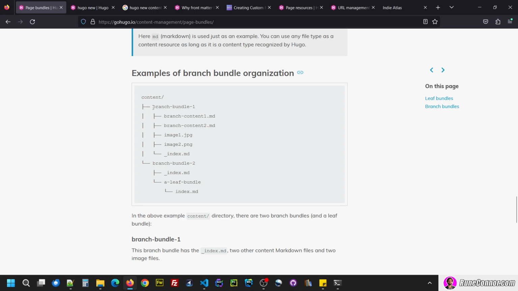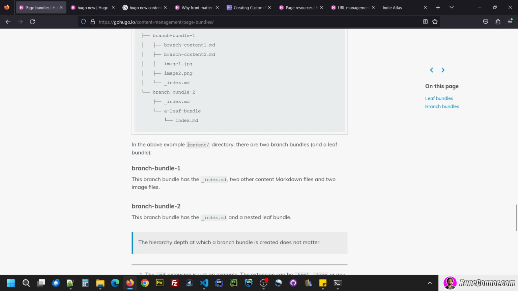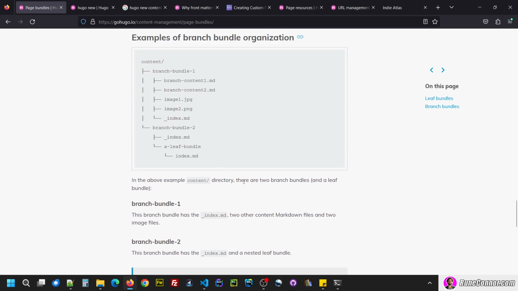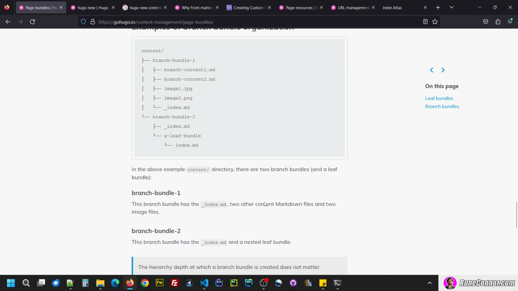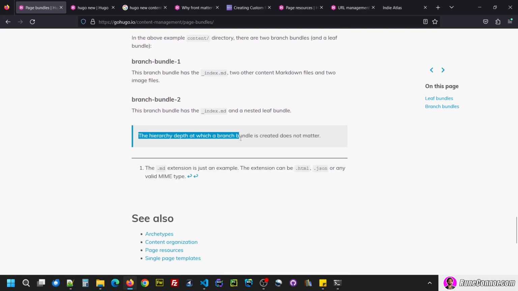Okay, here's an example. There's a branch bundle here and another one here. In the above example content directory, there are two branch bundles, yep, and a leaf bundle. And that's the leaf bundle that's under this second branch bundle. Branch bundle 1 has the underscore index.md, two other content markdown files, and two image files. Okay, yep. Branch bundle 2 has the underscore index.md and a nested leaf bundle. The hierarchy depth at which a branch bundle is created does not matter.